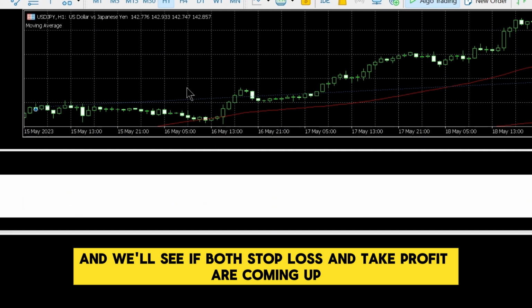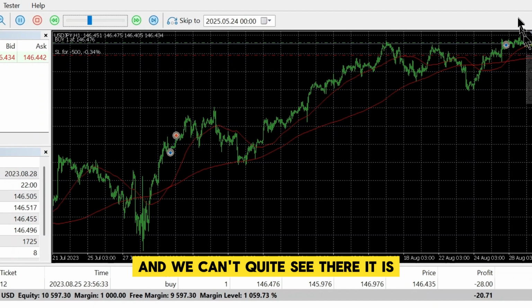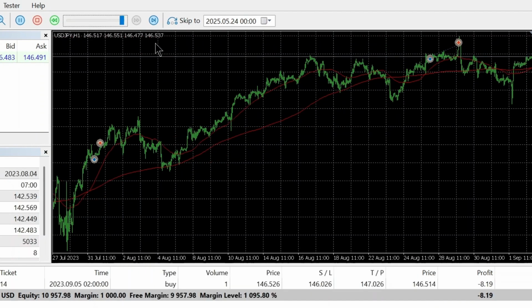And we'll see if both stop loss and take profit are coming up. We have our buy position there, we have our stop loss there, and we can't quite see. Oh, there it is. And there's our take profit up there.